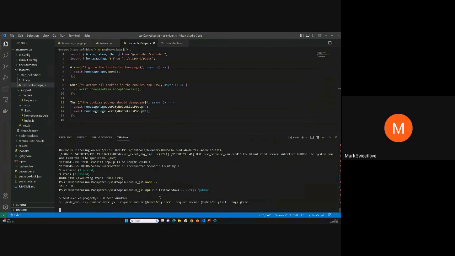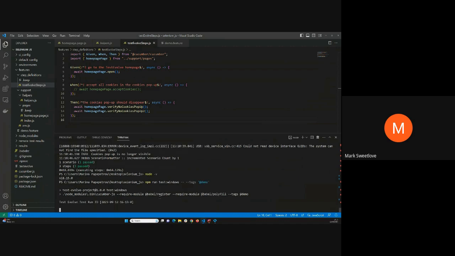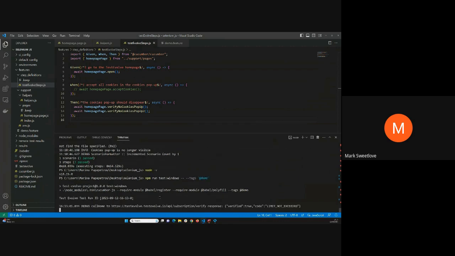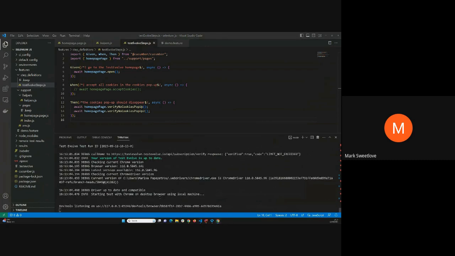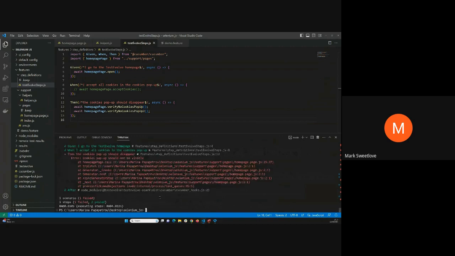This is quite a common problem, isn't it? Because you need to know that certain elements have disappeared before you can start interacting with other elements on the page. For example, if you've got a warning modal that you expect to appear, and then you need it to disappear because it's overlaying the entire page. Yes, exactly. So yeah, it's failed. The cookies pop-up should not be visible. That's an error message that I've created myself. We'll look into that in a minute.